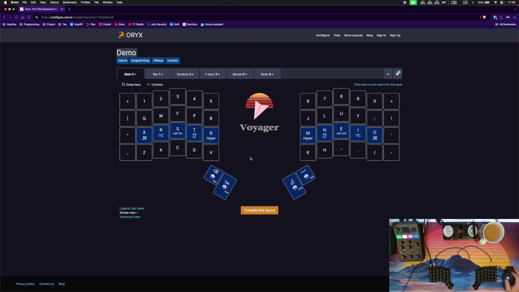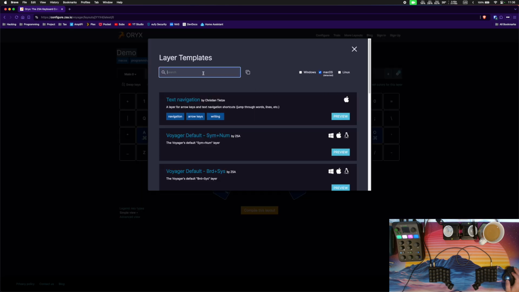By default, I believe Voyager can support up to 32 layers, maybe more, maybe 64 layers. I think the limit in QMK is 64, but it would be madness to have this amount of layers on a keyboard. But again, there's lots of options here. It's very easy to create a new layer. You can just click on here, new layer, or you can browse templates. So you can search for this.